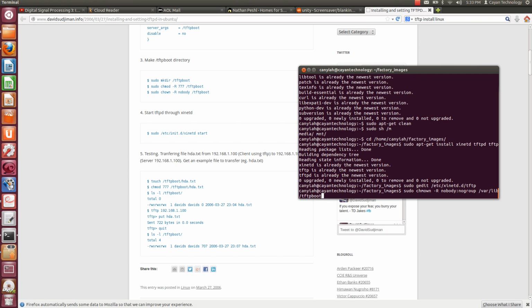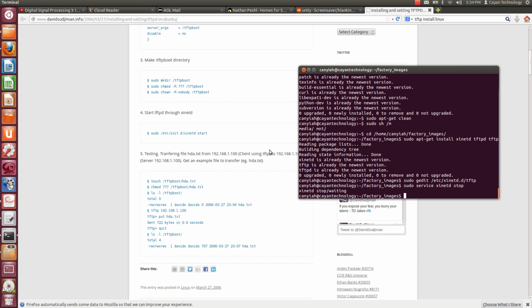TFTP, and then you start the sudo service. You can also run that command, but it's just shorter. Stop and start.